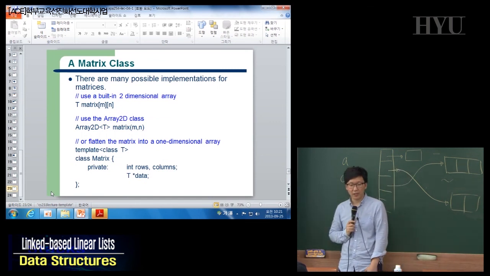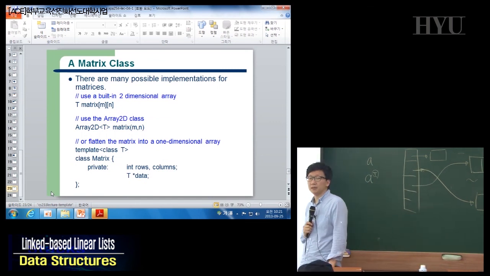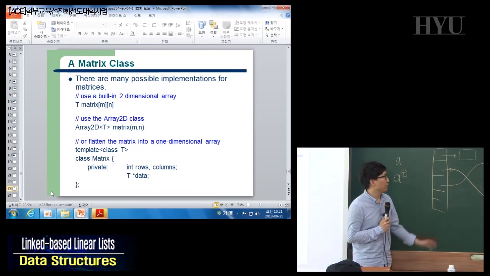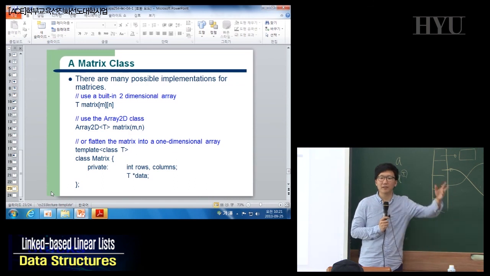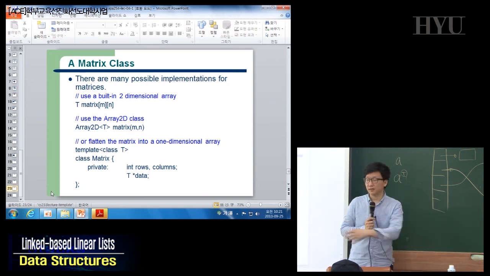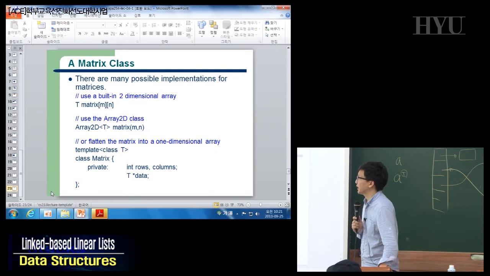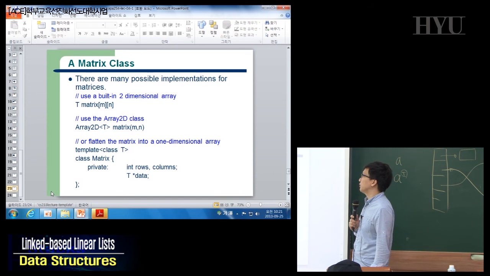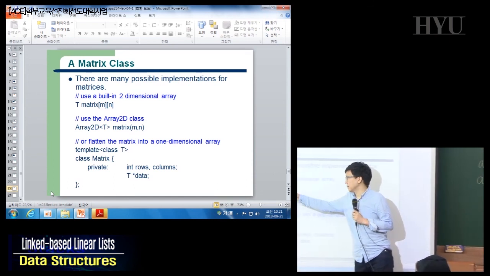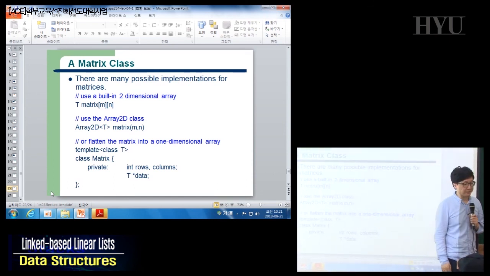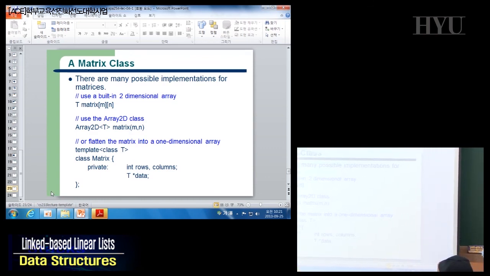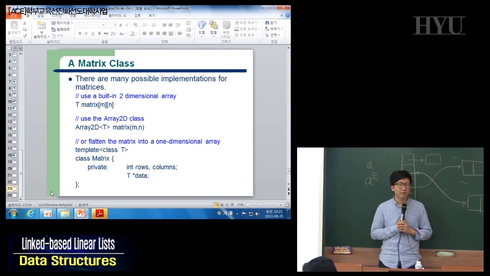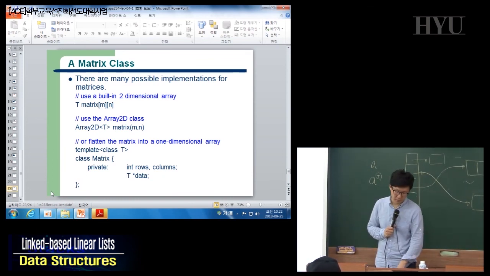So this is how you define a matrix class. There are many possible implementations of a matrix class. This is not the only one. We could have a linked list or a different way of implementation. This is just one example for simplification. Use a built-in two-dimensional array. I'm just going to decide on a simple two-dimensional array as it is, and call it a matrix class. The matrix class has rows and columns, and a pointer T pointing to the data. Those are pretty much the same.